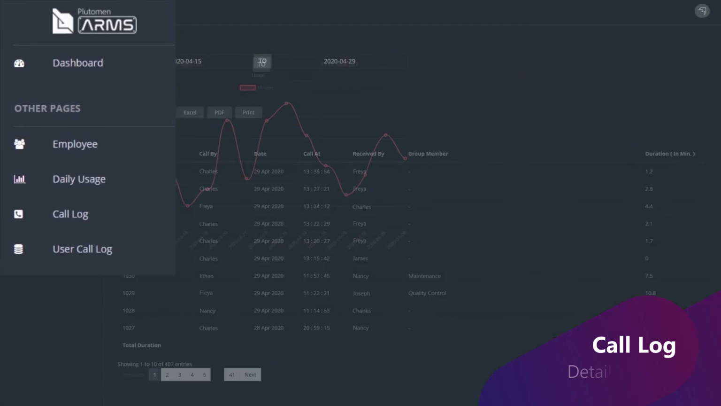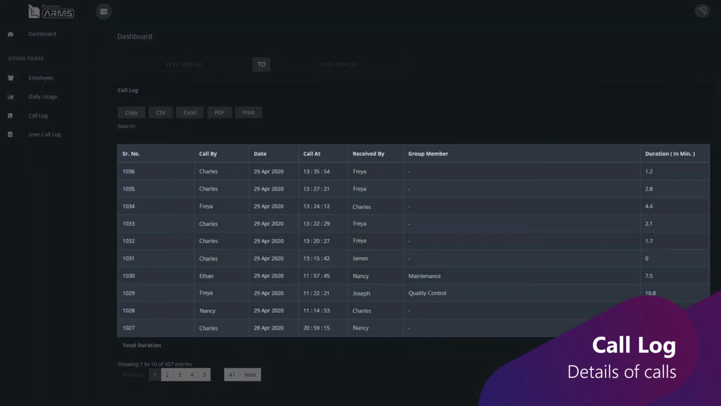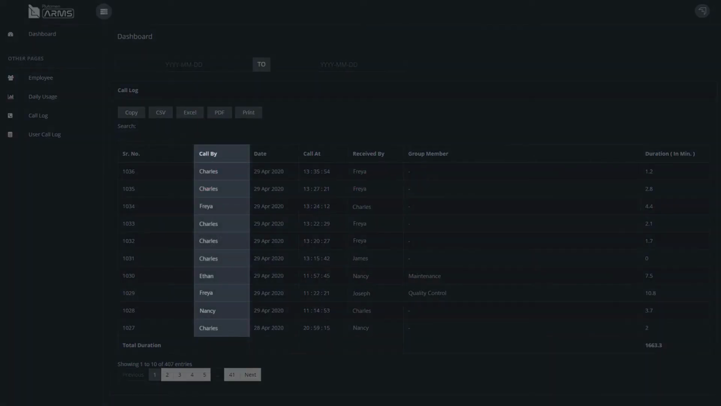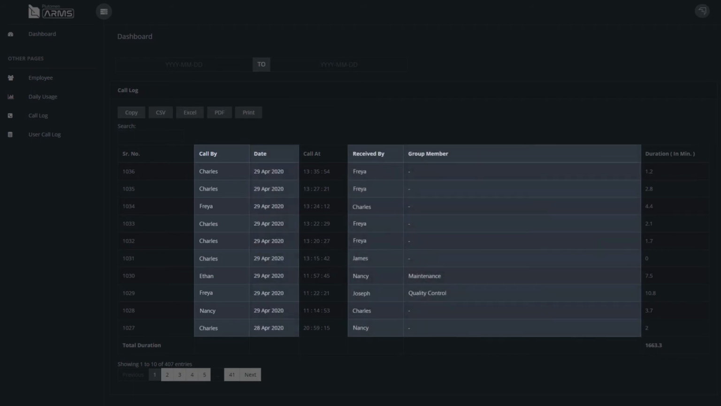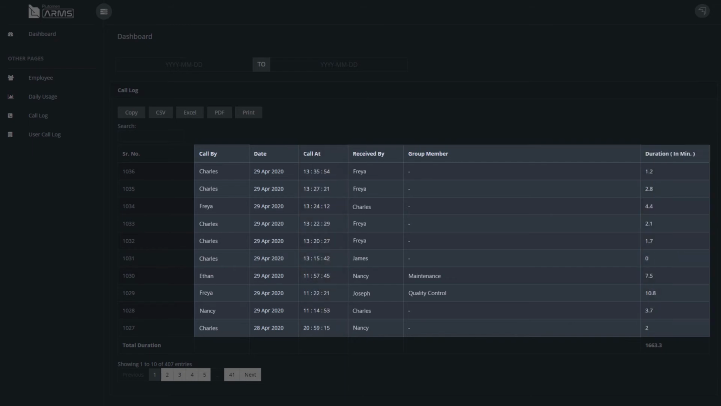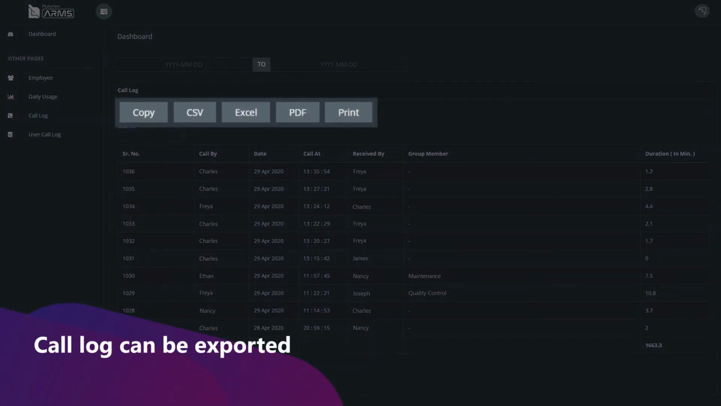The Call Log option provides the admin with generalized details of the calls that took place in terms of the calling user, the receiver, the other participants in the call, the date on which the call took place, the time at which called, the minutes consumed by the call, and at the very end of the table, the total minutes consumed till now. The details of Call Log can be exported in any of the prescribed formats.